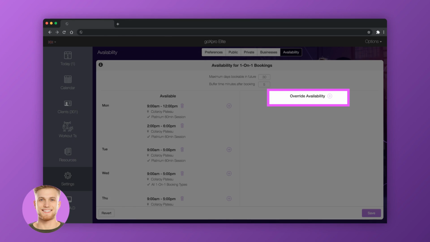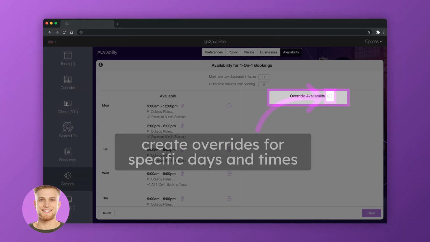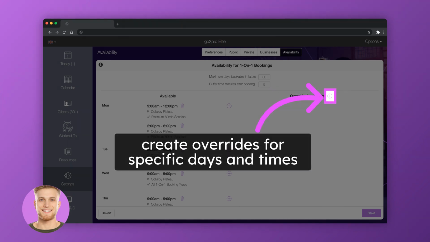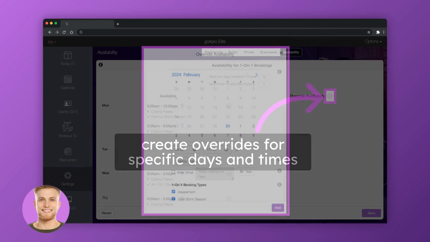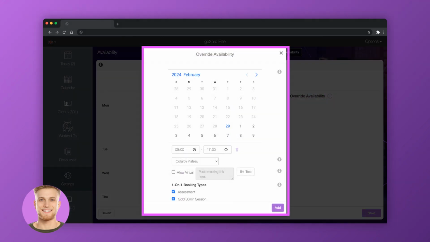Now that we've set up your default availability times, we have the possibility to override them on specific days. This is done by clicking the plus button shown here in the right column. Click on the plus symbol to open the calendar. Choose the day or days in the calendar that you would like to override. You can choose to modify the time, the type of appointment, the location, or all three.